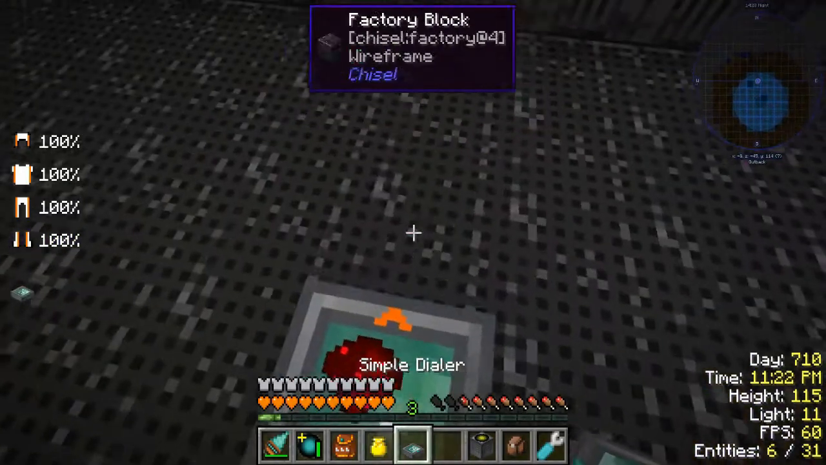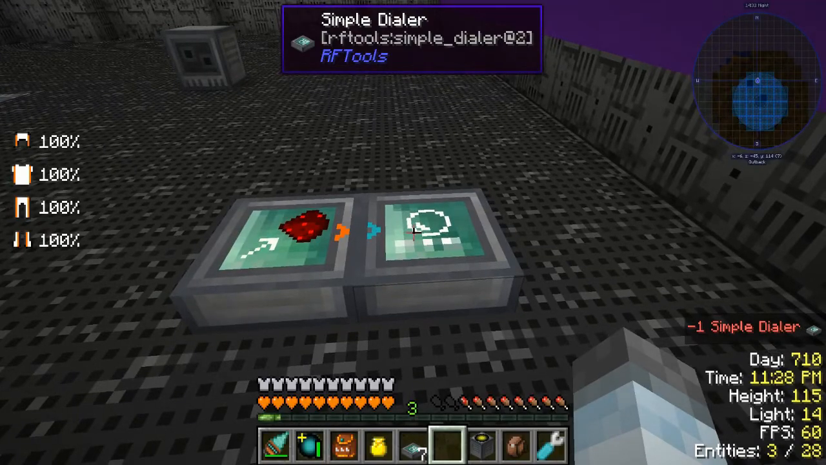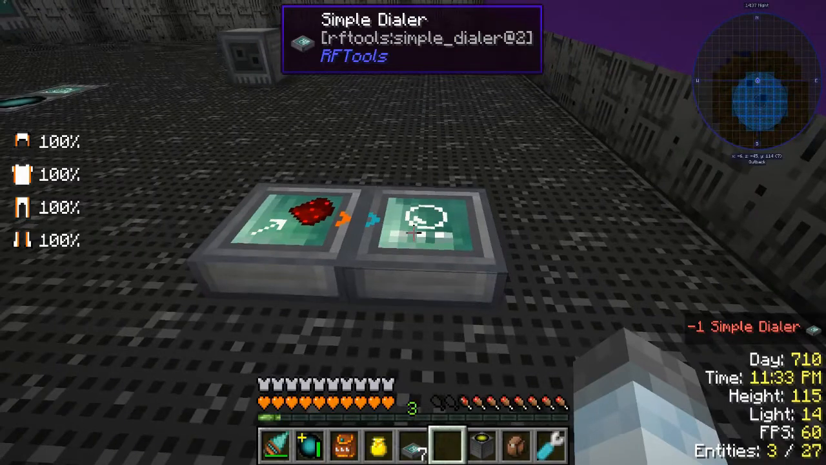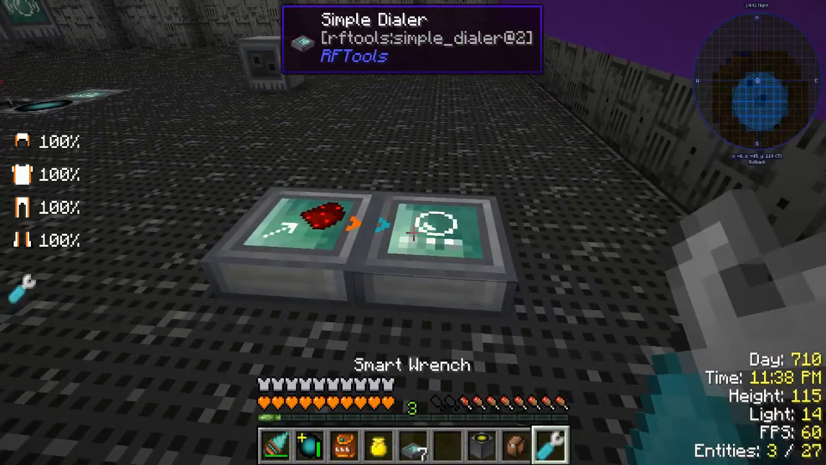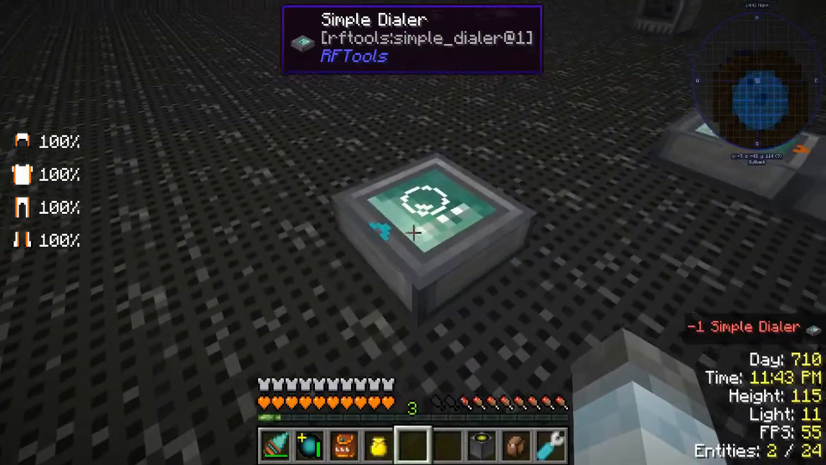Okay, so let's see here. How are you looking? Perfect. So now when this gets a redstone signal, it's going to dial, regardless of where it's coming from. This could be a button, this could be a lever, this could be whatever you want. So when you place it down, let's place another one down because we can reuse these. It's not attached to anything.